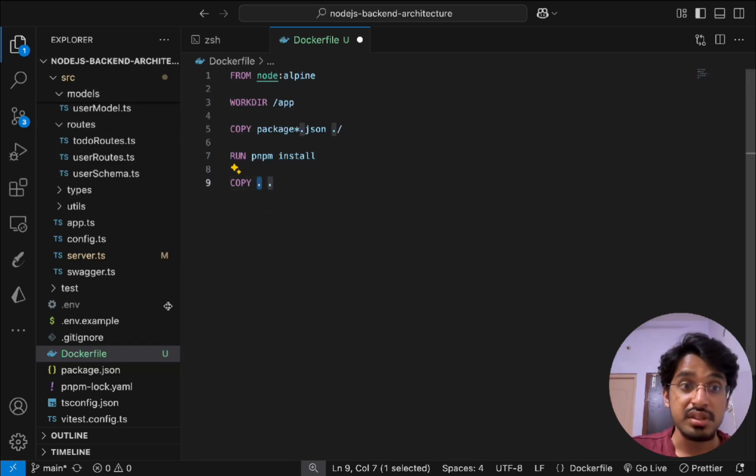So the first path is where all of my source code is present, and we want to copy that to our destination path, where all of our files will be copied inside the container. And next we want to do an npm run build, since this project is based on TypeScript and we just want to build our application and then serve our files.